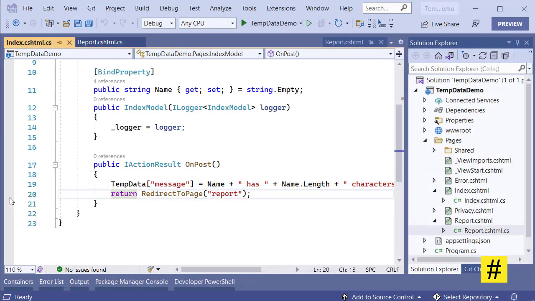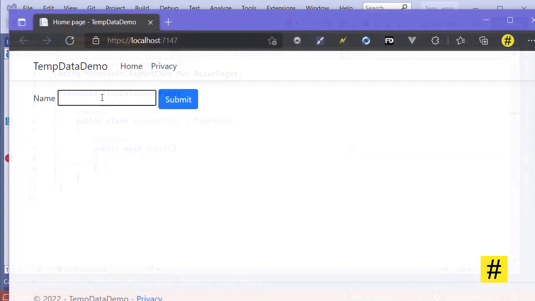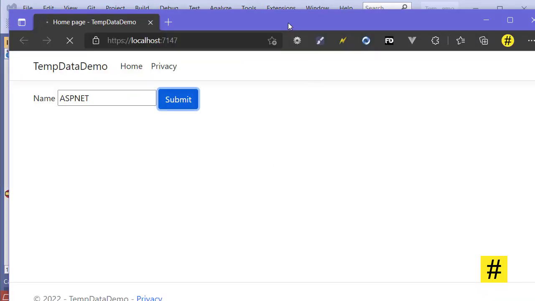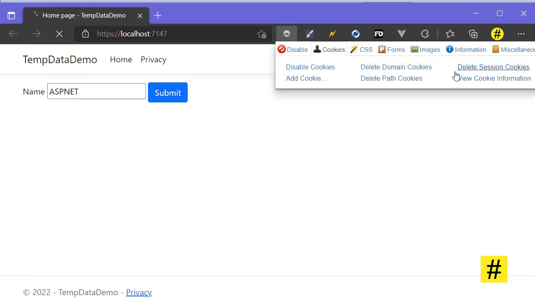Let's add some breakpoints to follow what's happening in the background and run the project in debug mode. I have a name here and submit. At this point, we have the information that we are going to pass, and we have set the TempData information. And now let's go to the browser and use the web developer extension.